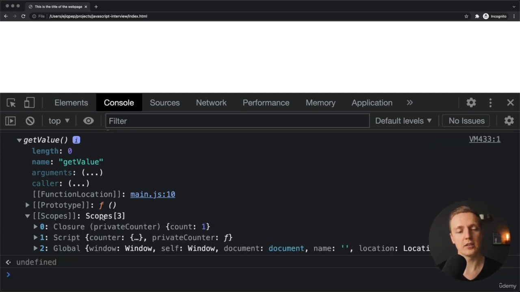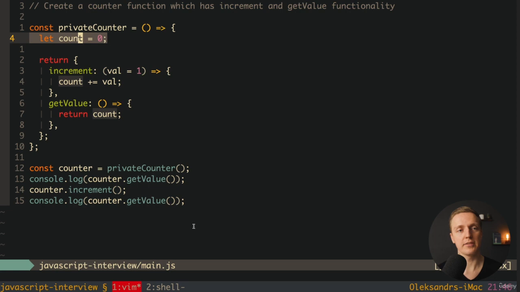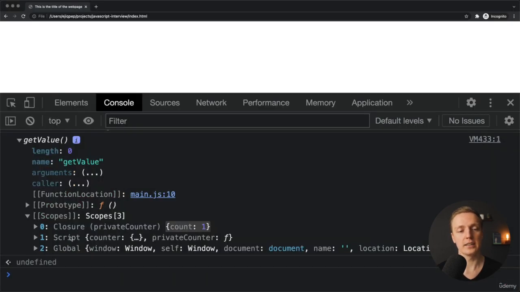After we open scopes, we have a property closure. And this is exactly our closure. As you can see here, we have closure, private counter, and here count equals 1, which means exactly we have this let count equals 0, and now it is inside the closure. This is why it is available for us inside JavaScript.